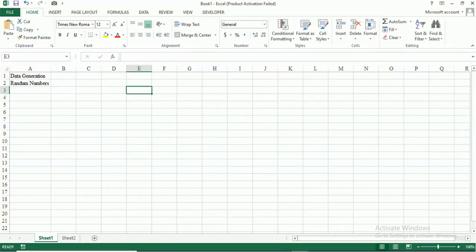In this video I will be explaining the data generation. For example, each time we need not type the numbers or any other data set for our learning purpose. So what we can do is we can generate the data or random numbers by using the inbuilt Excel functions, so that we will study in this particular video. So let us directly go to the data generation process, random number generation.